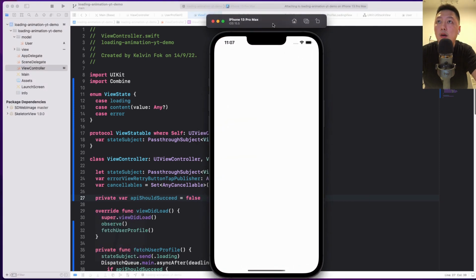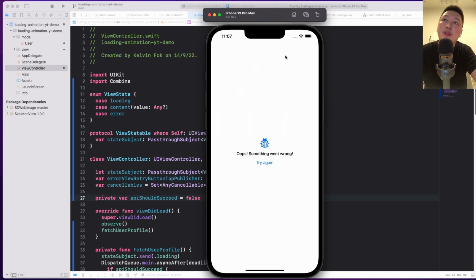On view did load, we make the API call, it shows the loading screen, and then it fails and shows some kind of error. This time we have a custom view over here, which I made really simple, and it has a try again button. When I click on the try again button, I'm going to change the API should succeed to true, and make the API call again, and this time it should succeed. Let's see what happens when I tap on try again.